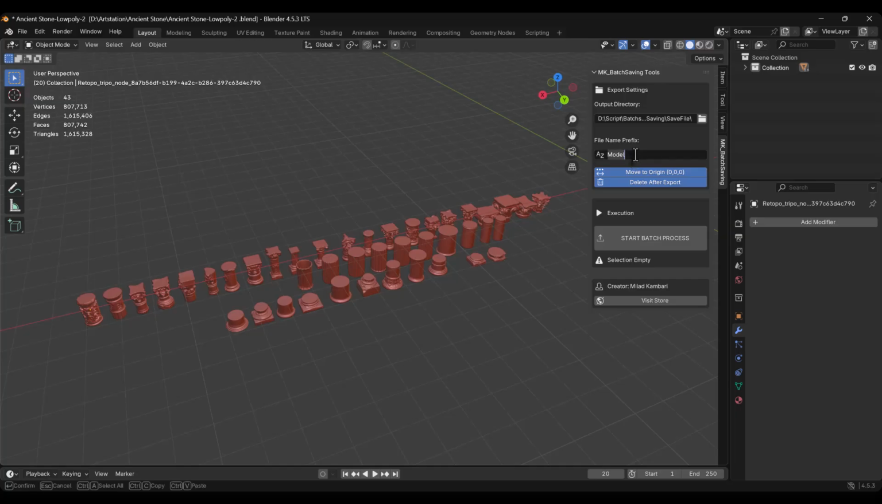Also, in the second section, you can define the file name, for example, MK low poly. I've included two toggle buttons here. One allows you to decide whether to reset the object to the world origin 0,0,0 before saving, and the other gives you the option to delete the object after the save is complete.